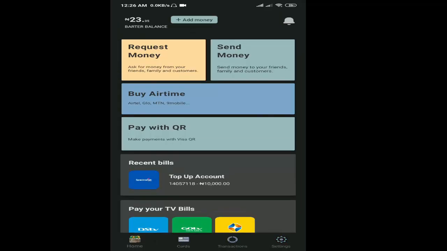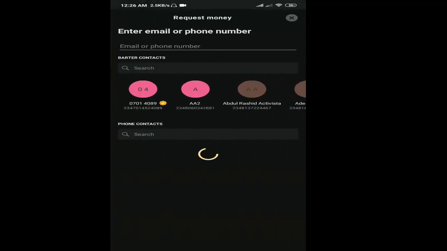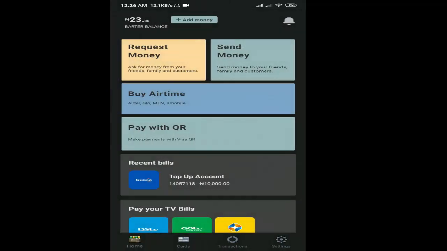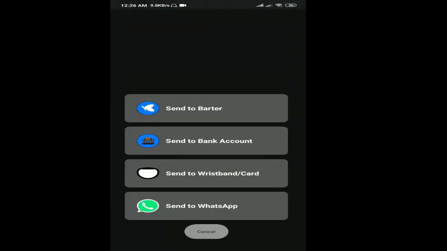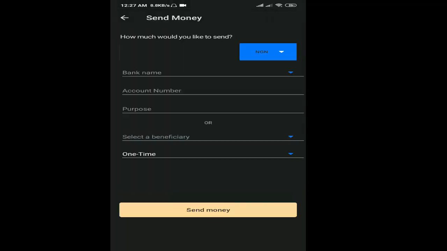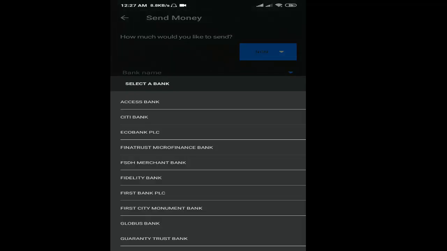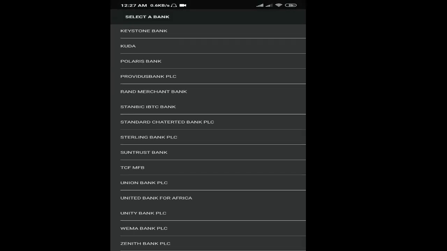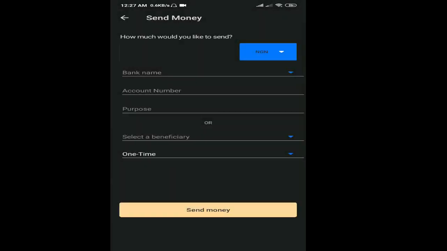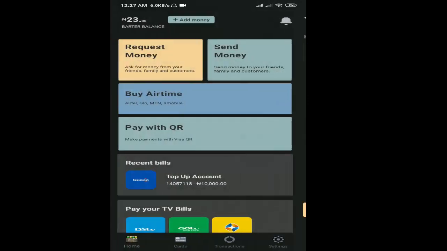So this is how it looks like. As you can see, I use it to subscribe on my SpectraNet. You can use it to request money from those that are also using Get Better. You can even send money to someone on the platform that has Get Better. You can send money to bank accounts, whereby you click on the bank account, you enter the amount, you choose the bank's options, and these are the various banks that they have on the platform. And you type the account. The moment you are sending, it automatically saves the beneficiary.